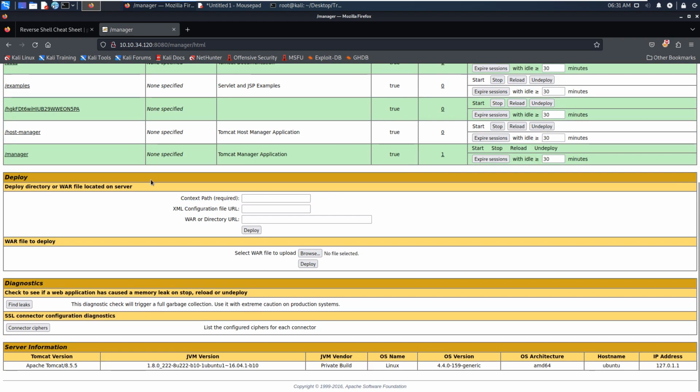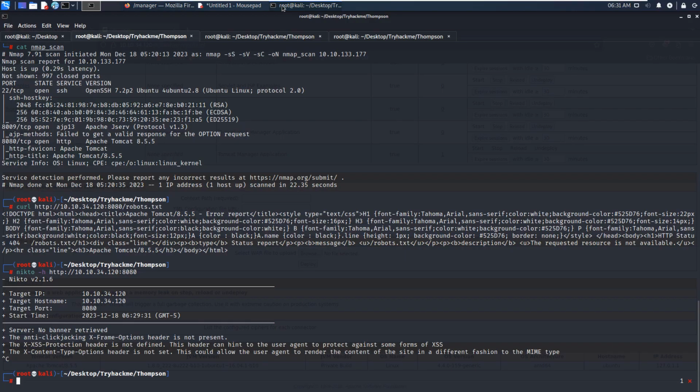As you can see, if we scroll down, we can deploy the application. We can deploy a WAR file. If you're familiar with Java, you know the WAR file allows us to deploy an application which is running on the server. So next, I think we need to generate a payload with msfvenom, right? Now we go back to our terminal.